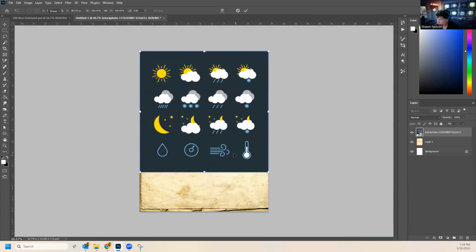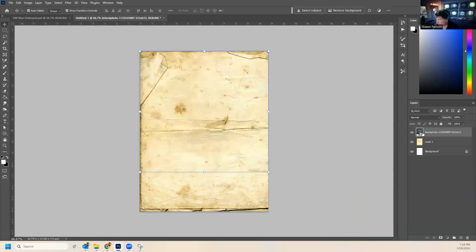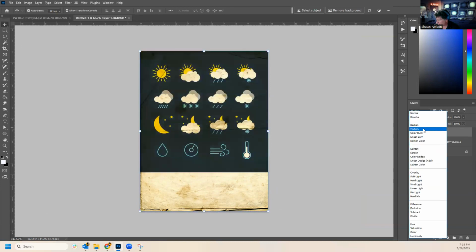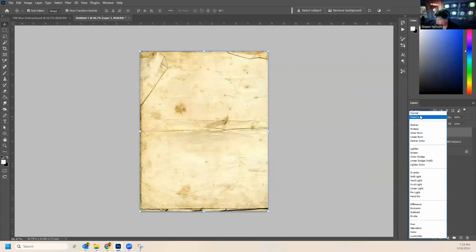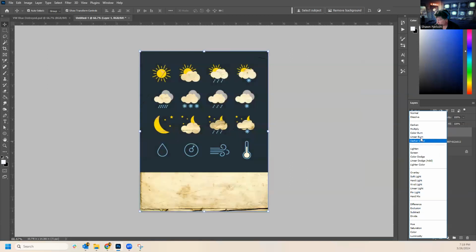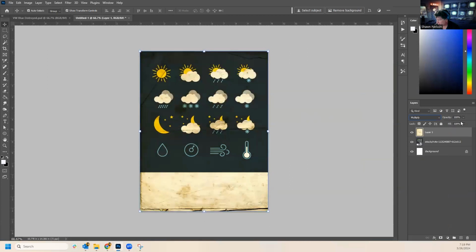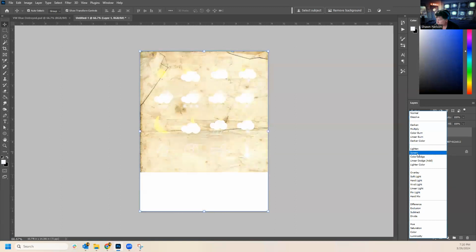So here I have another sprite sheet or a weather chart or something. And if I wanted that to look like it was printed on paper, then I would call up a probably multiply and then yeah, go that way. Screen maybe. Find the right one.